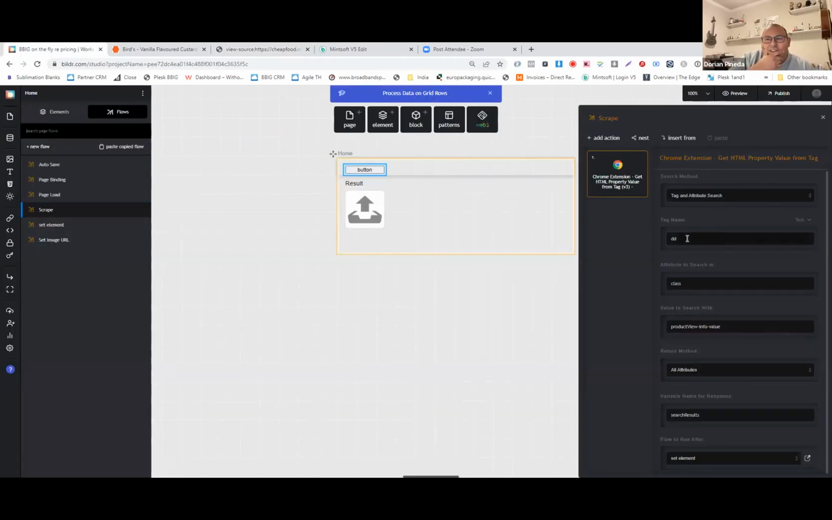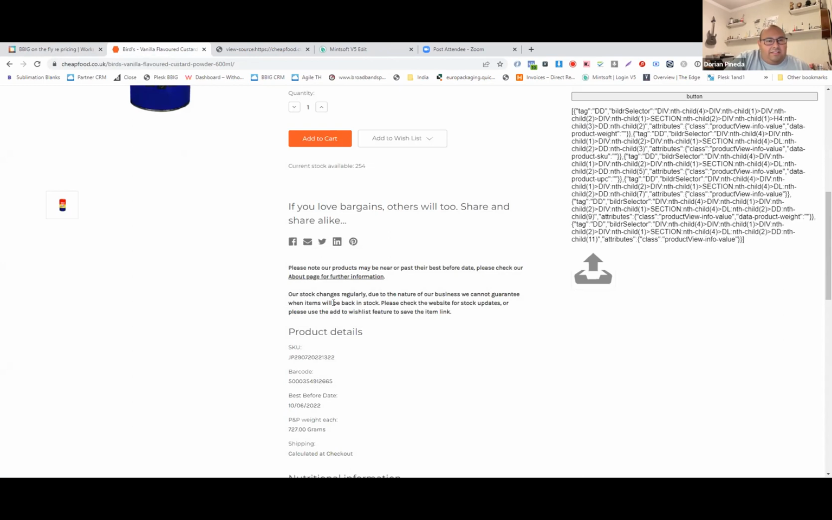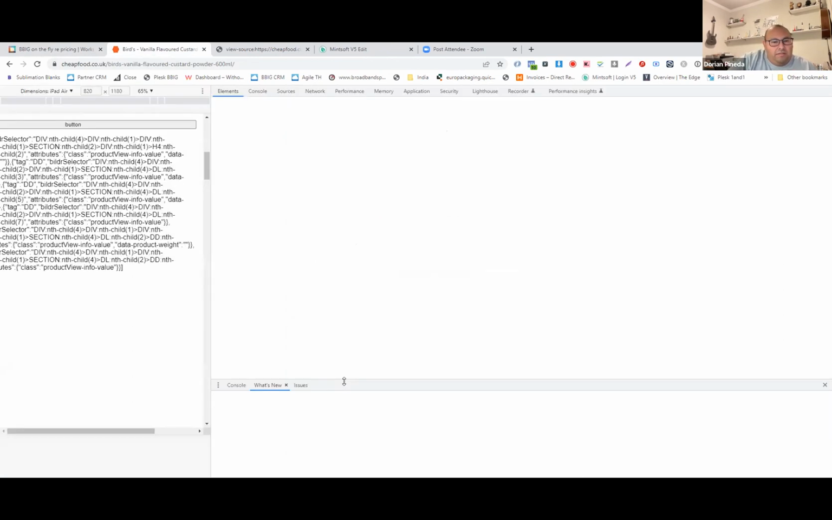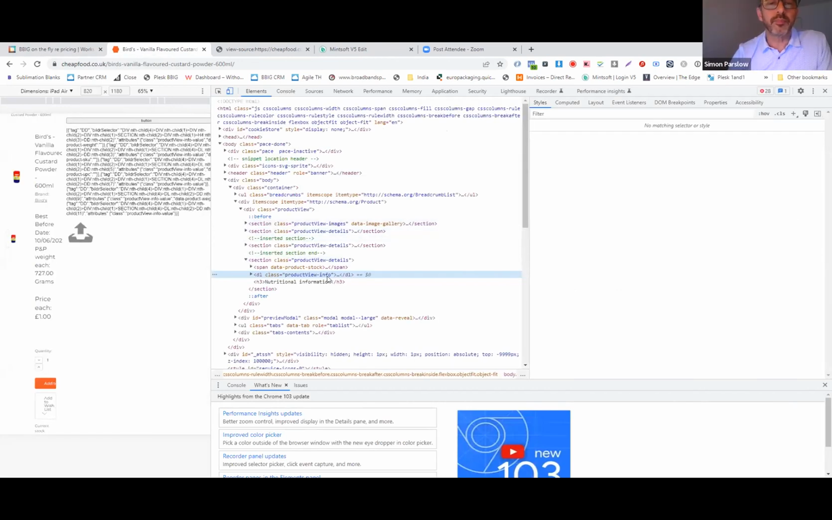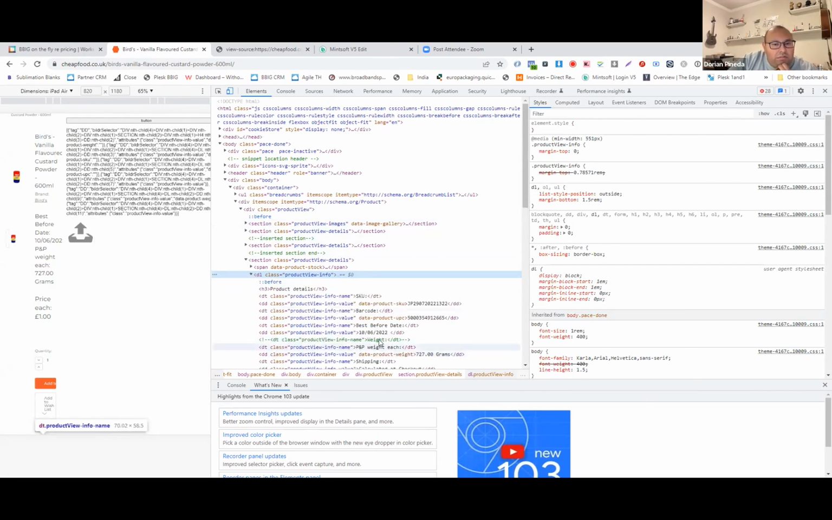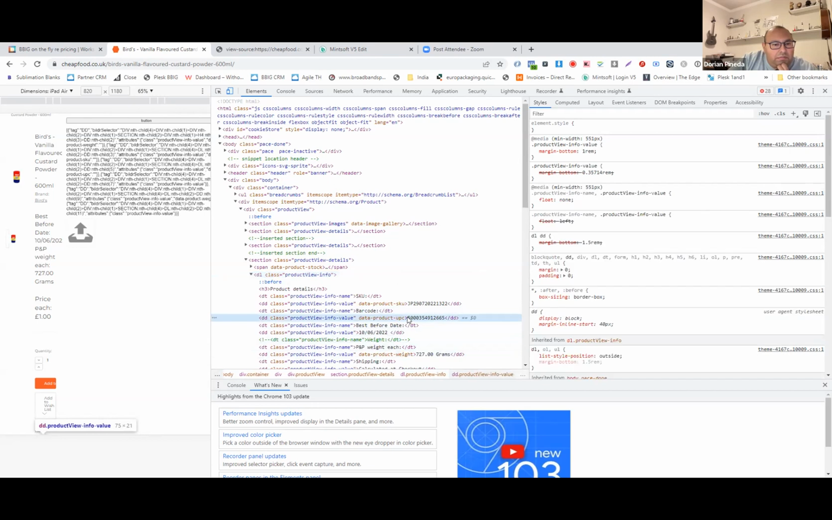I'm wondering if maybe the HTML is changing after the fact. Instead of doing a view source, can you just do an inspect so we can see it? Because I think the view source is what initially gets set when the page is rendered, right? Yeah. And then dive into the value. Okay, so DD is still the tag.